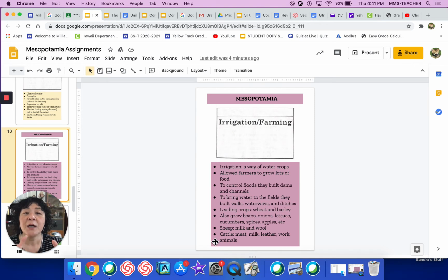And so after you study Egypt, you're then going to have to decide, would you rather live in Mesopotamia or Egypt, and give your reasons why. And it is not an option to not choose. Okay, so you're going to want to get as much information as you can.